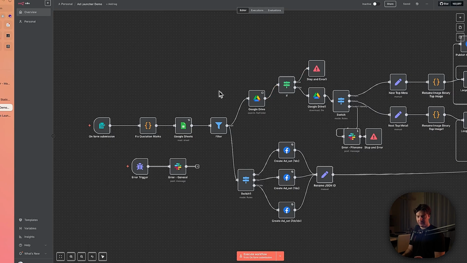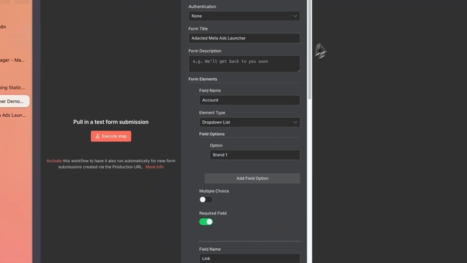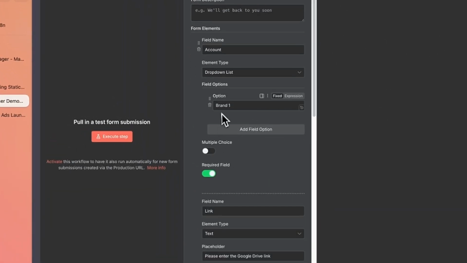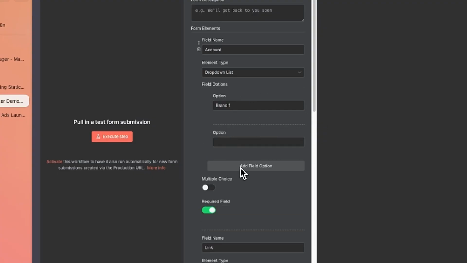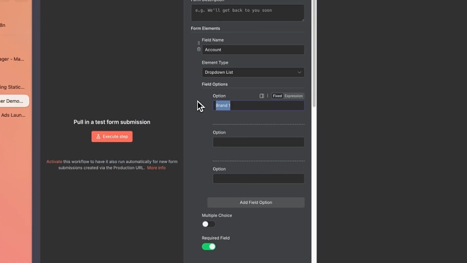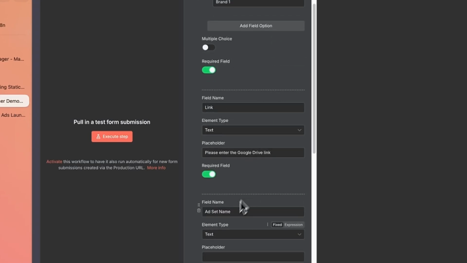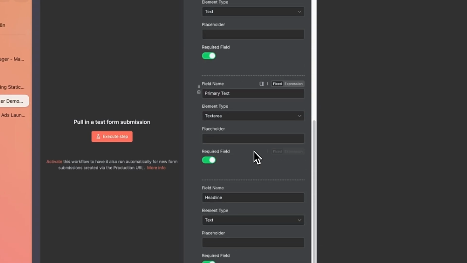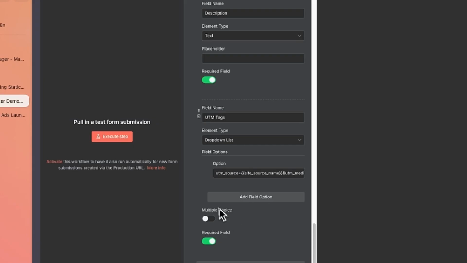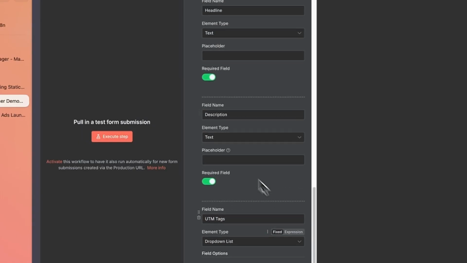So now I'll explain exactly step by step how this works and what goes into it. So as you saw, it all starts with the form. And the reason I chose this one is that you can have multiple options. So for example, if you have 5 different brands, you can add different options here and it will be able to choose the right one. I'll show you in a moment. And yeah, this is what it looks like if you want to pause and check it out. We have the options to put the UTMs here. We can add more field options if you have different UTMs for different accounts and so on.